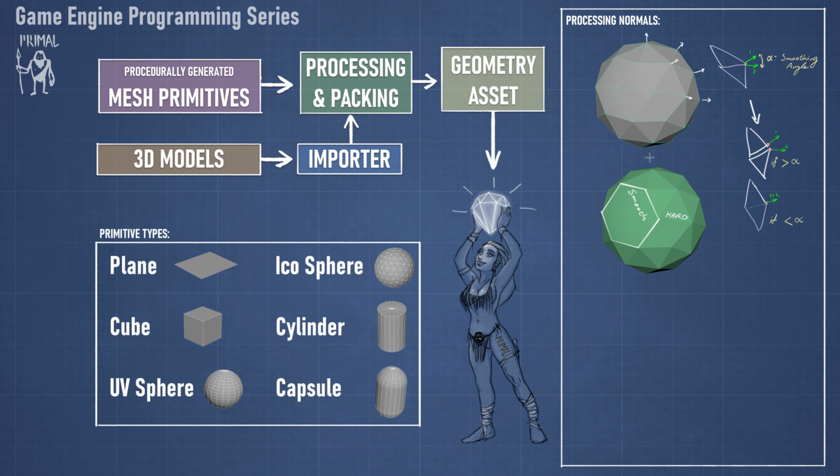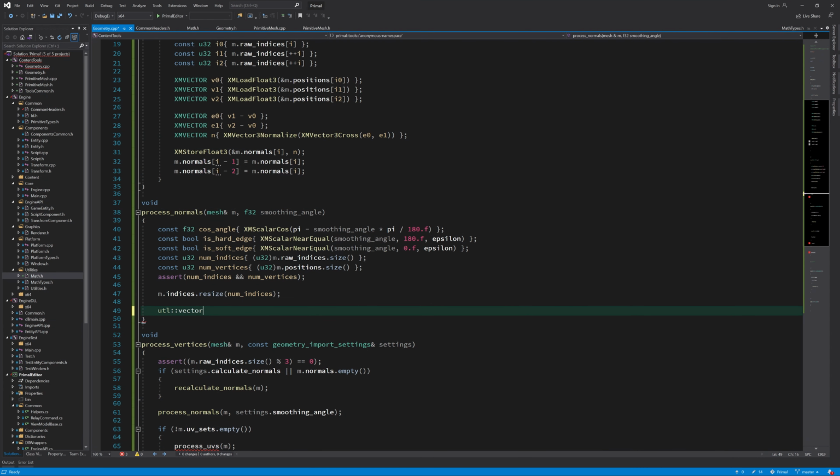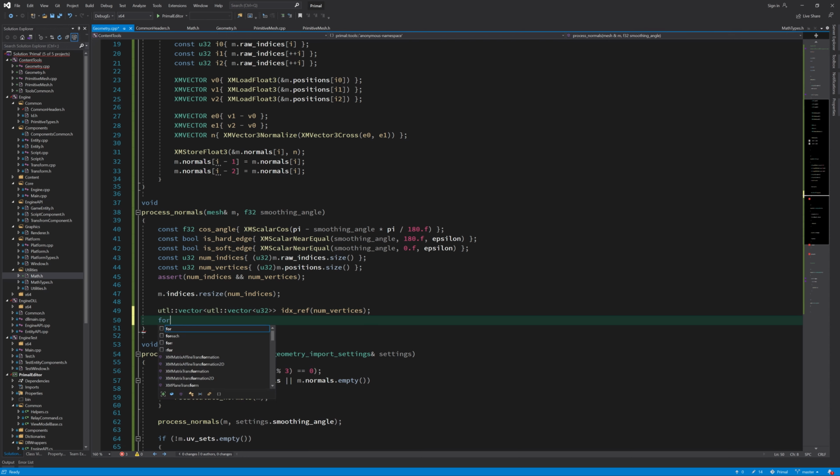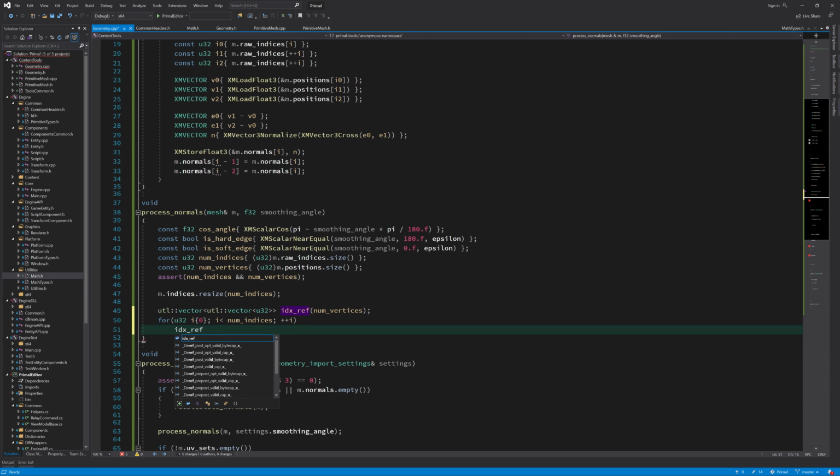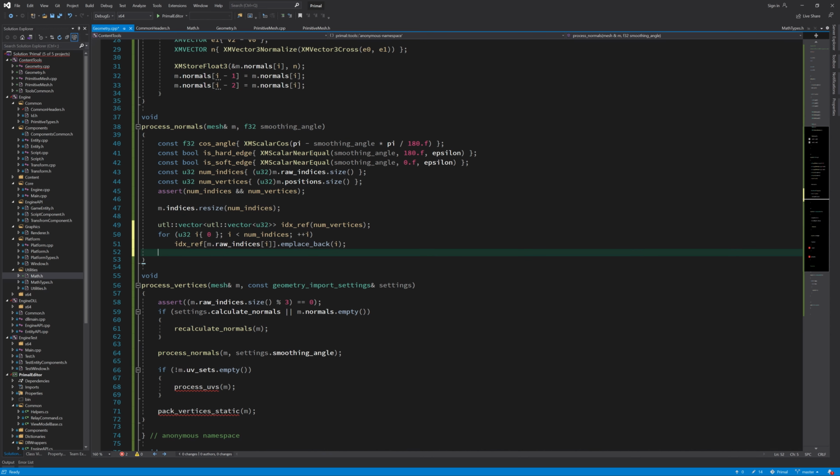To speed things up a bit, I'm going to loop through the indices once and see which index refers to what vertex position, and just remember that. That makes calculating this a lot faster. So all this does is go through all the indices, see which index refers to a particular vertex position, and remember that position in the index array.